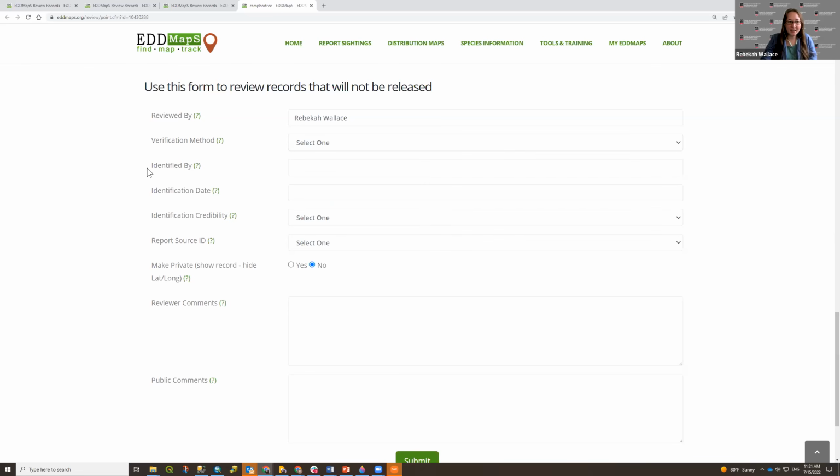Identified by. This field is used if you, generally speaking, sought help to identify this species. So if I didn't know what camphor looked like, but Joe does, I could show Joe the photos and have him help me identify this. And so I did the actual reviewing of the record, but Joe's the one who identified it. And you could say the date he identified it. That is an option available as well.